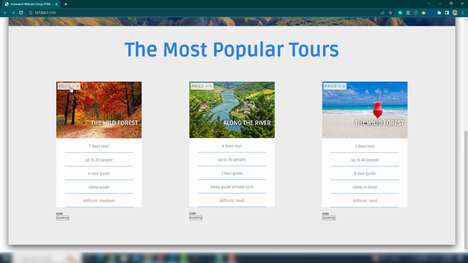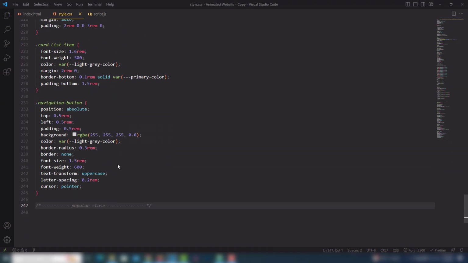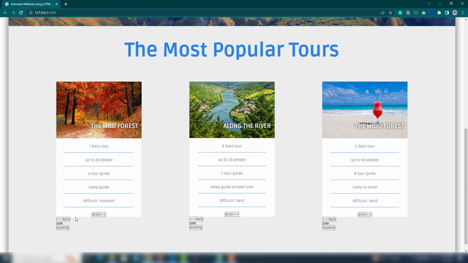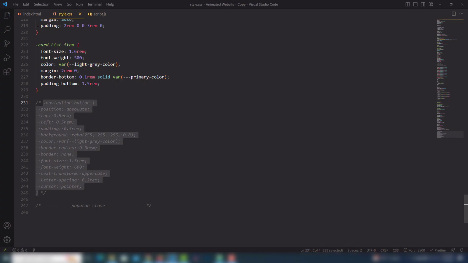Hey guys, let's work on the backend of the card. But before working on the backend I need to comment out the code of the navigation, like this one. And you will be able to see the default buttons.